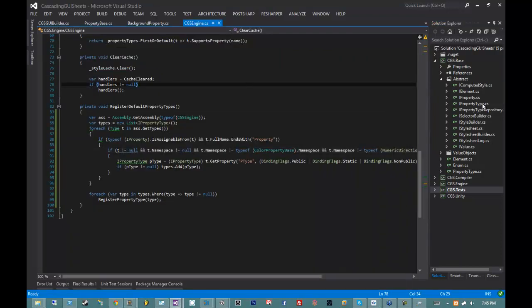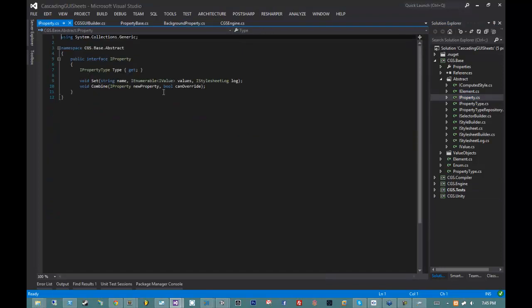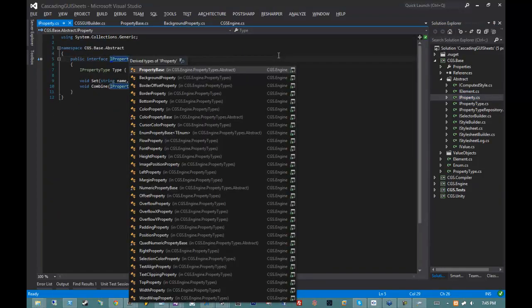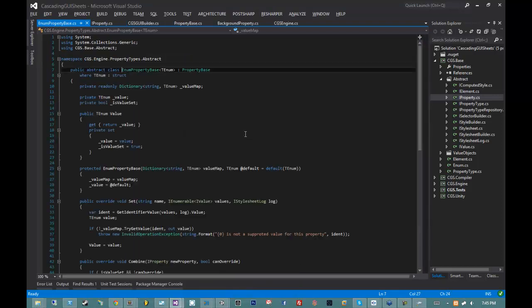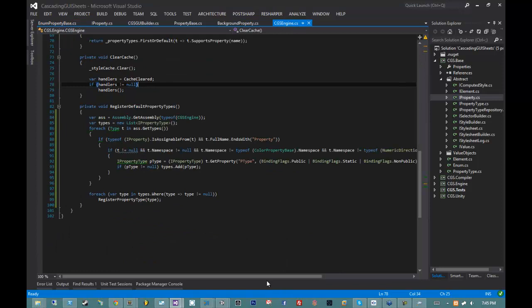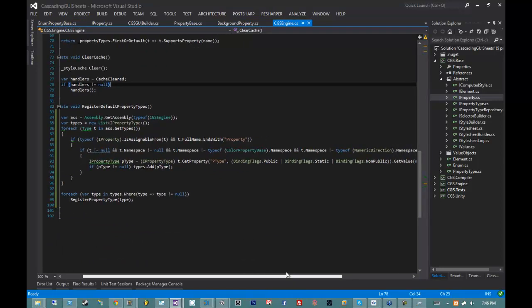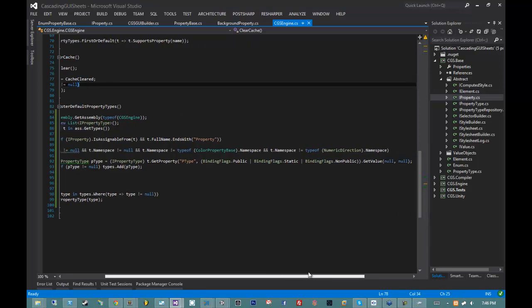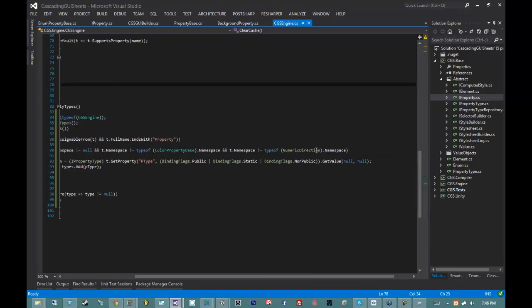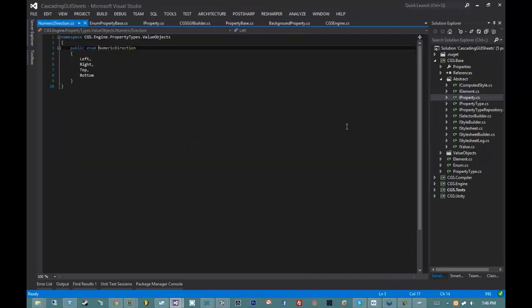Let's go ahead and look at our IProperty. Okay, CGS engine. These are all CGS engine, CGS engine, CGS engine. Okay, so we have this abstract. Now the problem, I bet, is because it's picking up on these guys, picking up my abstract things. But that's why you have that namespace check in there, huh? If t.Namespace is not equal null and the type namespace does not equal, and the namespace does not equal numeric direction, why would you do this check? I don't know.